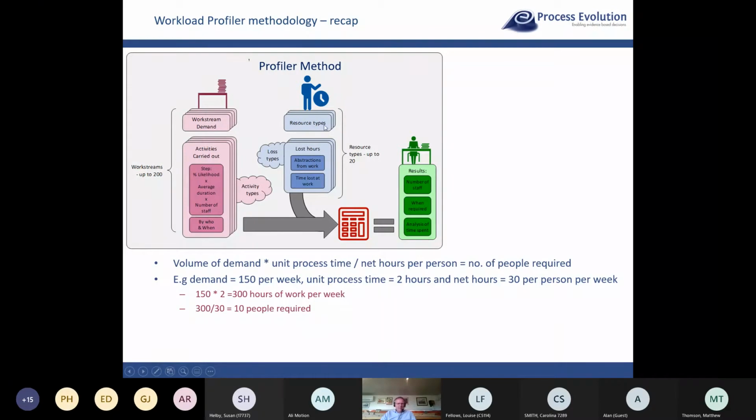And similarly, we can have different resource types. They'll have contracted hours, and we can subtract from those the hours that they lose for things like training and leave, which might be whole shift abstractions, and then what we might call their in-shift losses for things like meetings or Wednesday webinars and things like that. A Workload Profile is a big calculator that will tell us the number of staff we need in each of the roles.